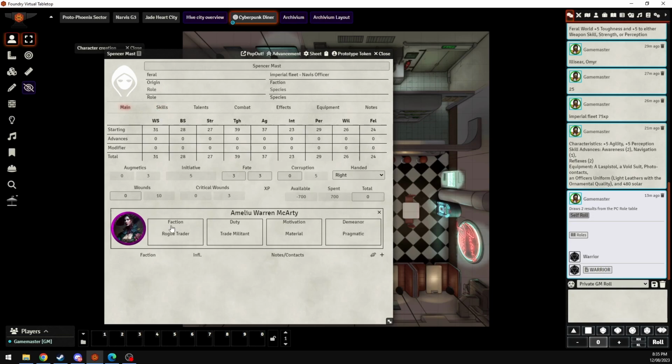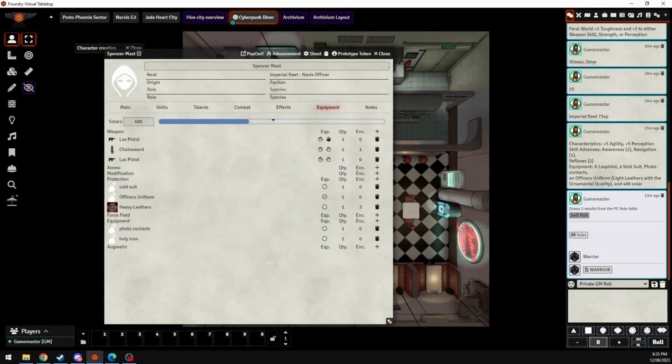Then I get a free holy icon. I get a vox speaker. I get a loud hailer or a writing kit. I feel like I want a writing kit.